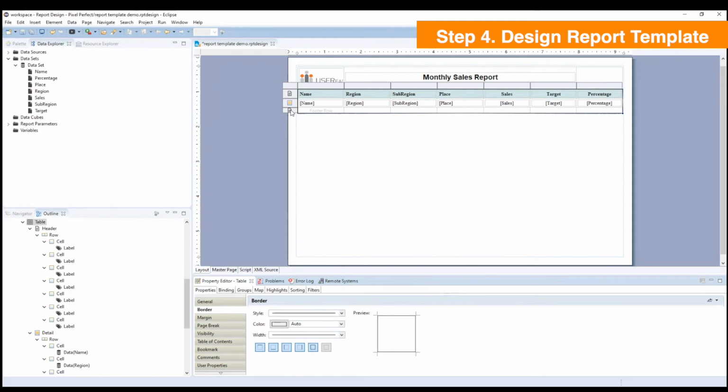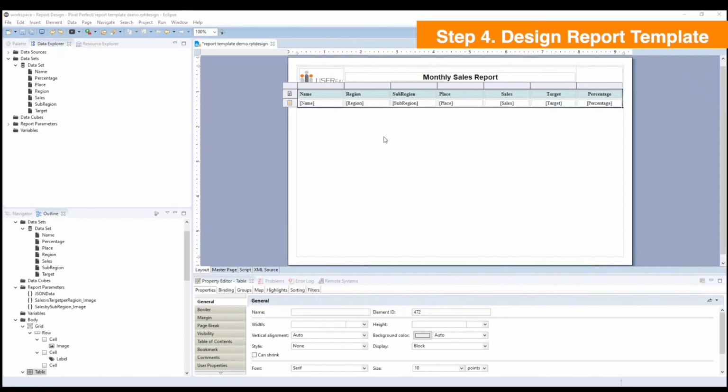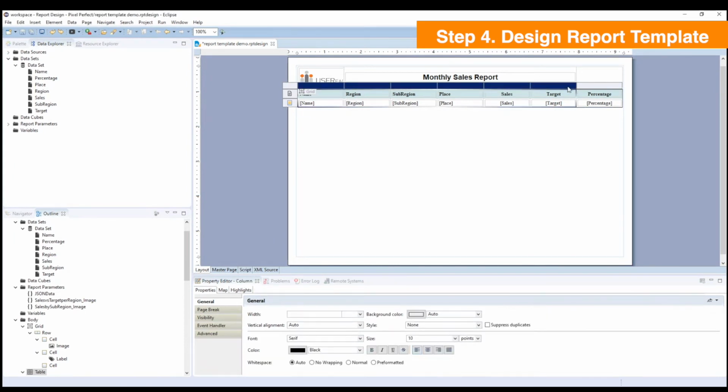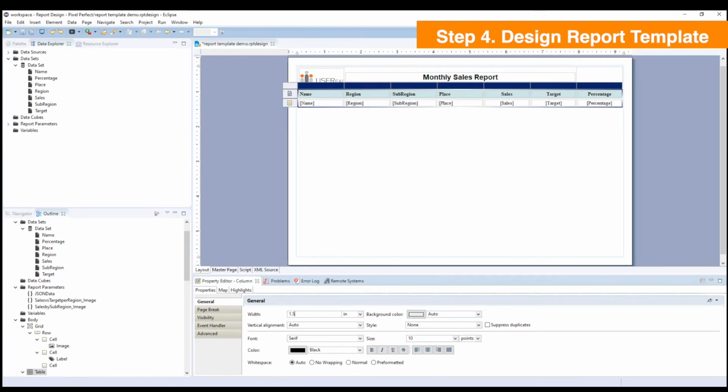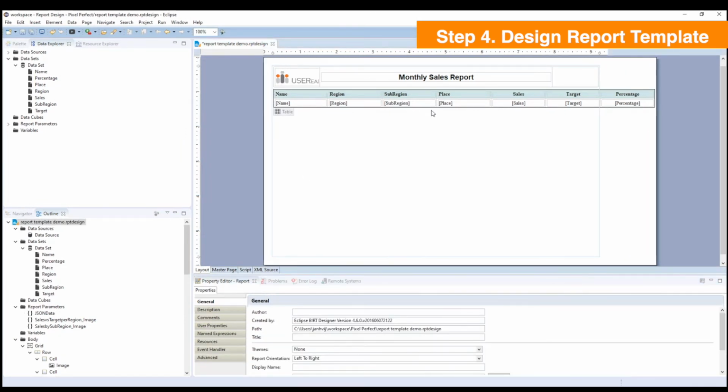So I do not require the footer row, so I'll select it and delete. Let's keep the width of all the columns of the table to 1.5. So now we have designed the table and the header for the report template.